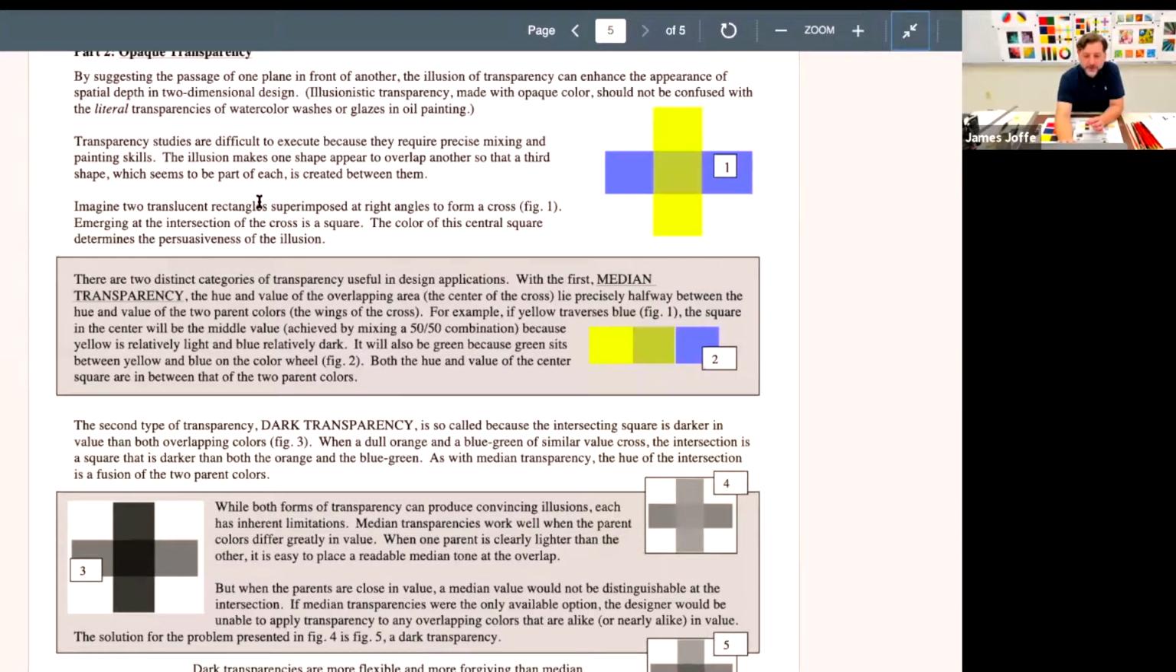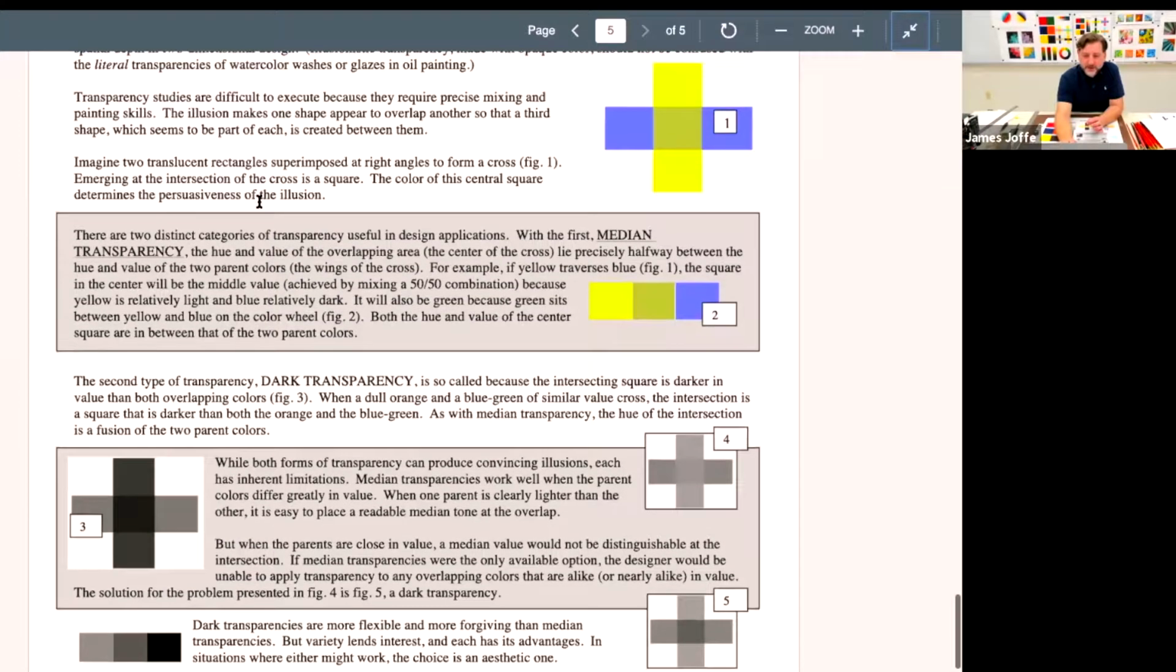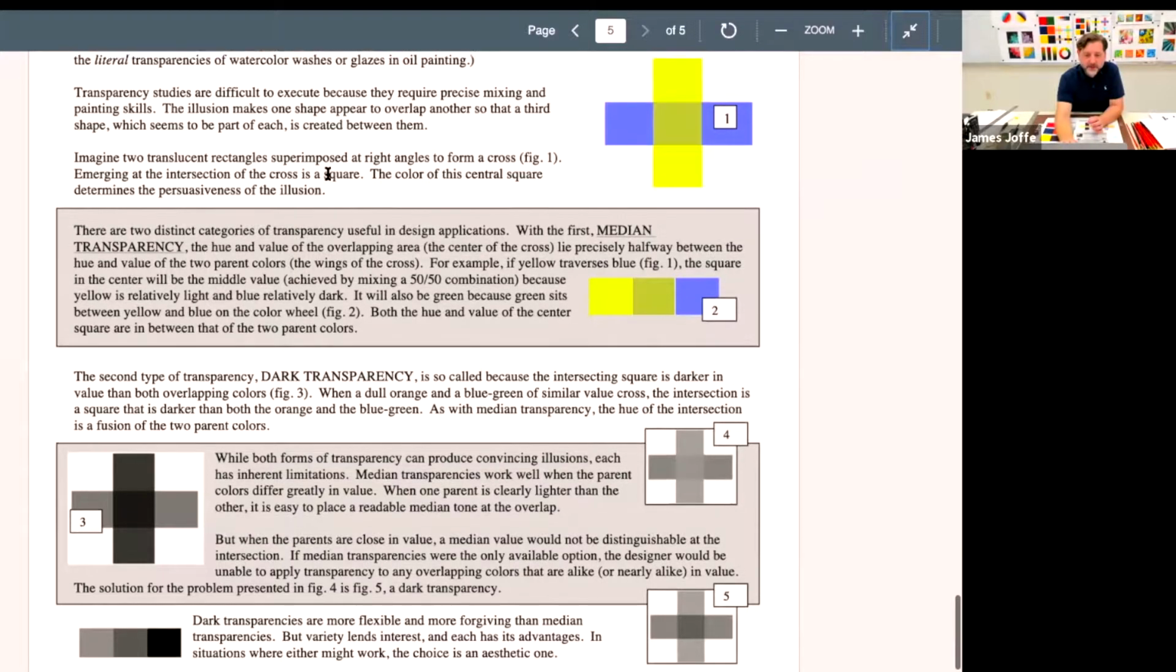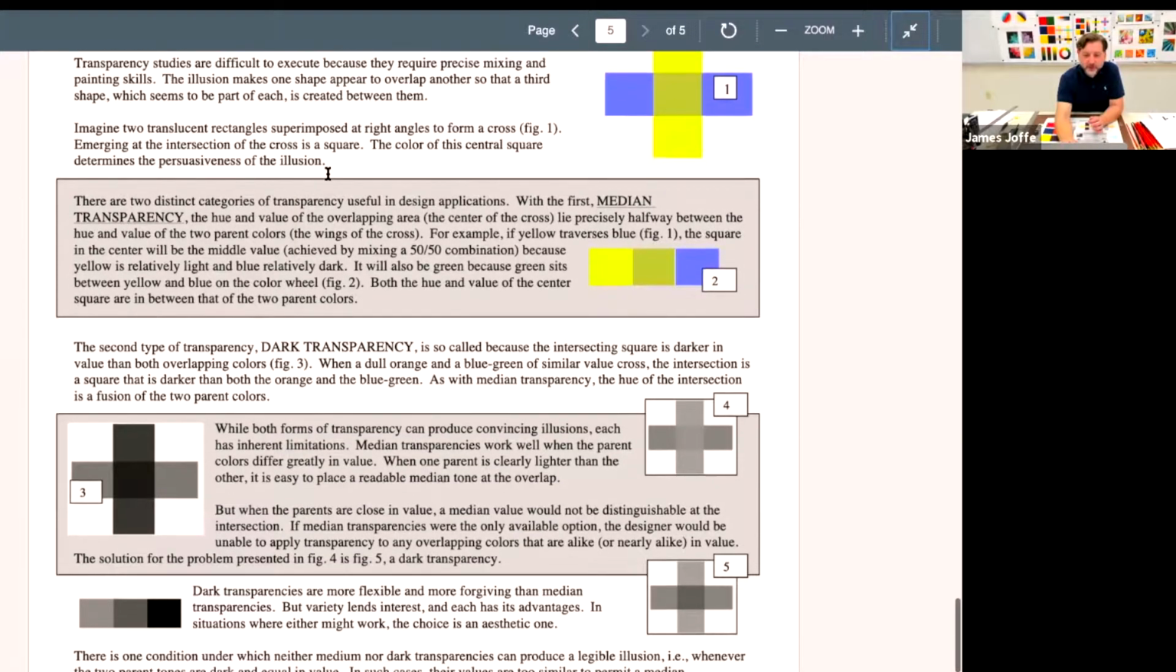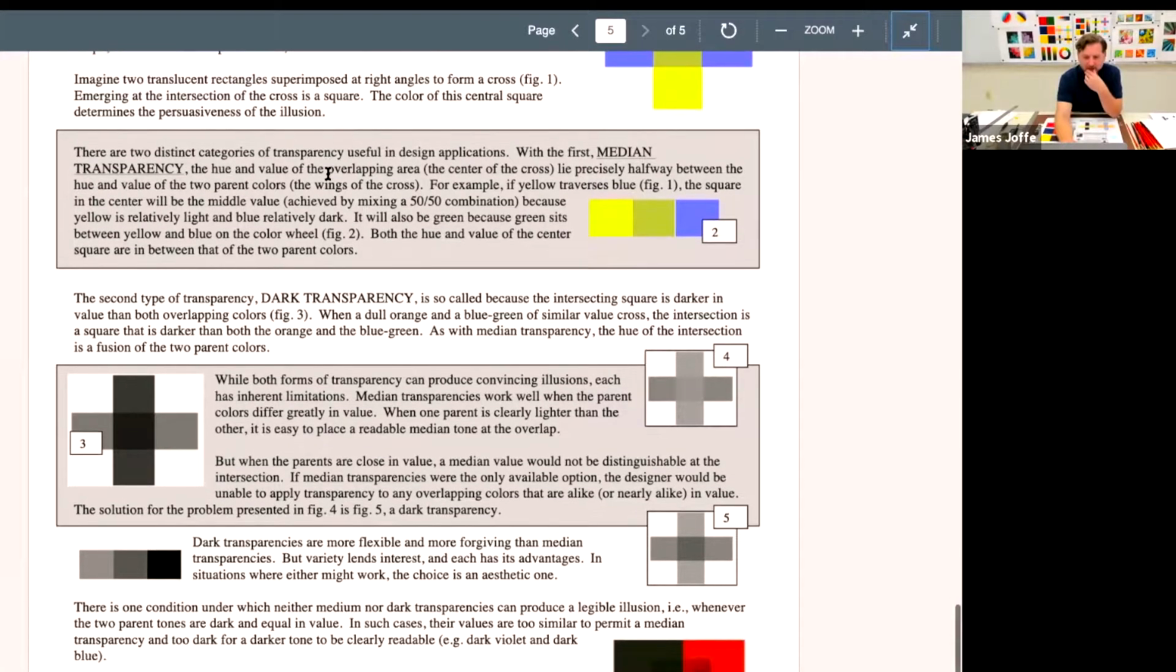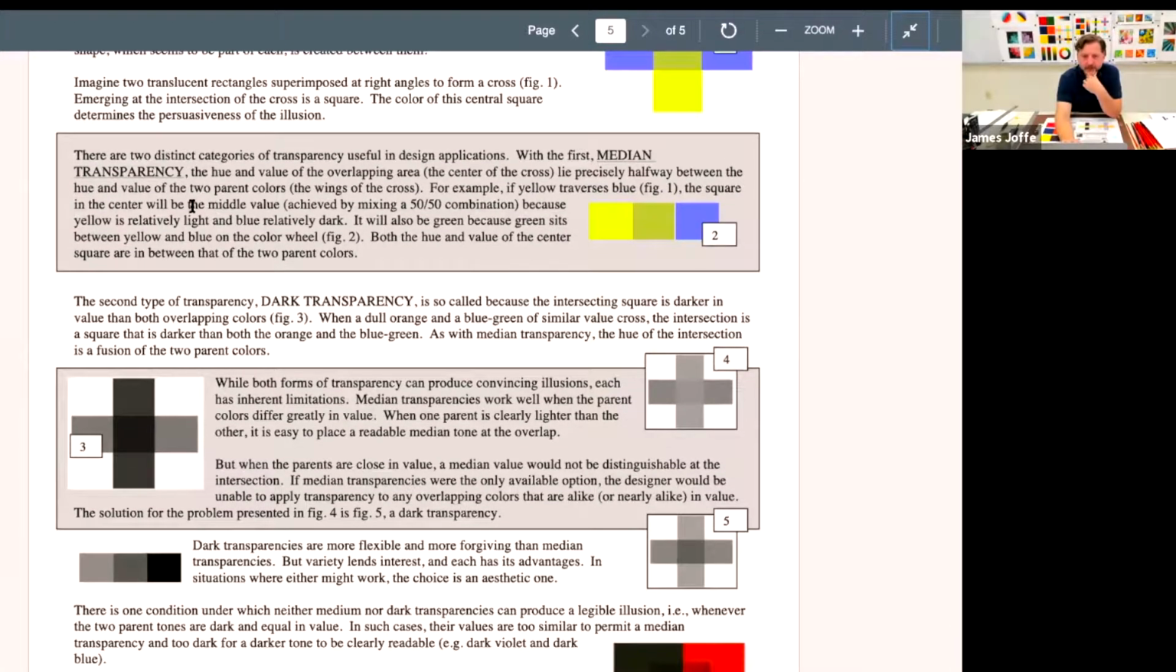Imagine two translucent rectangles superimposed at right angles to form a cross. Emerging at the intersection of the cross is a square. The color of this central square determines the pervasiveness of the illusion. And so let me go down. Okay, here's a medium. There are two distinct categories. The first is median. So it's just an average. That's just a fancy term for average, right? An average of the two.